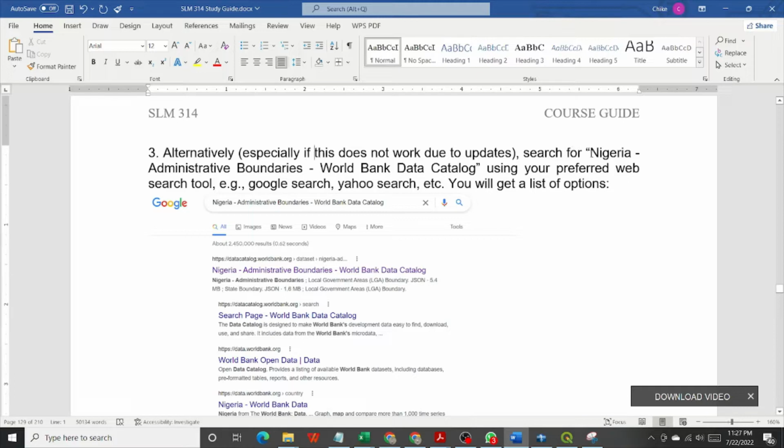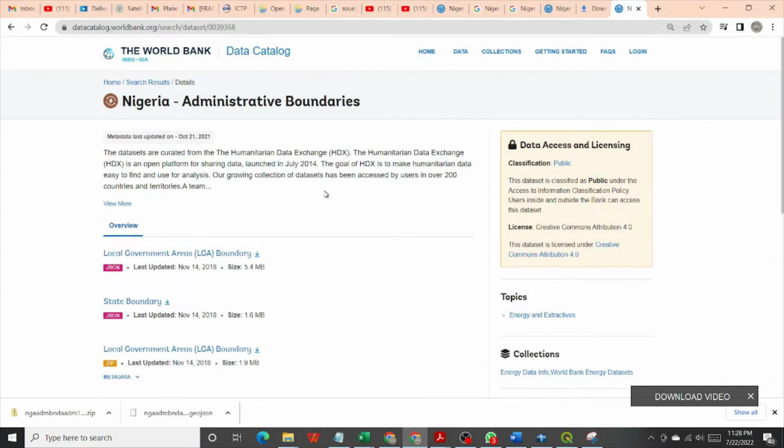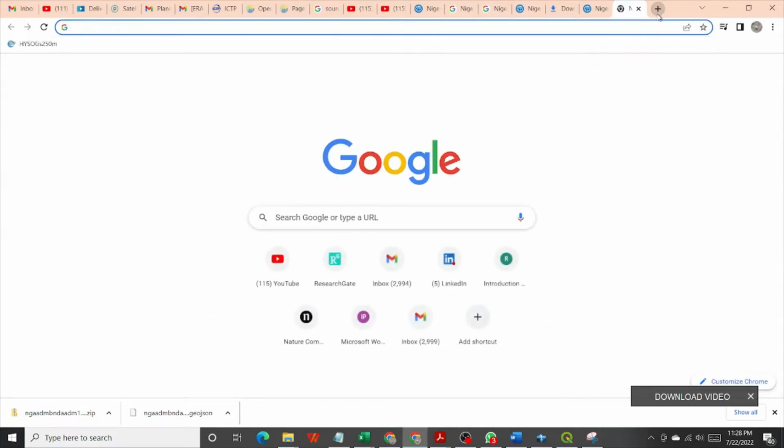Search for Nigeria administrative boundaries World Bank data catalog. Let's go through that step. Now let's copy this, or you can still type it in, but for me to make it faster, copy, go back to the internet. Now you can see that this page is loaded. Now let's see whether I will still get this page through this other process.